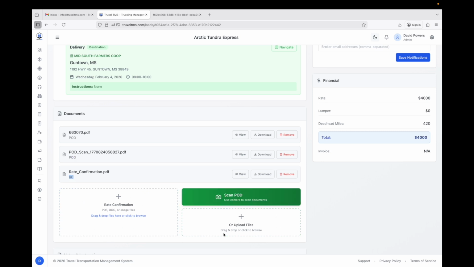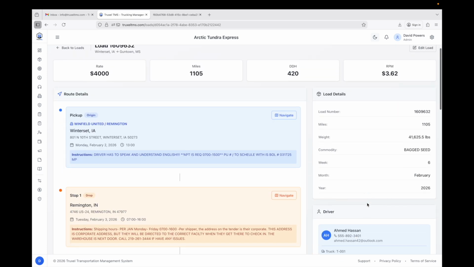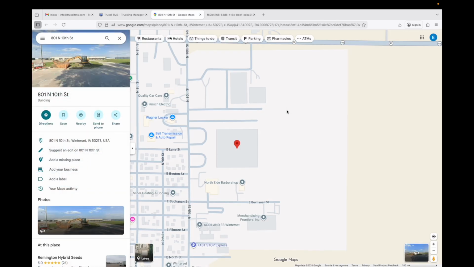I can just click Open. It's going to upload it as POD. As you can see, we have 2 files selected as POD. One is the rate confirmation. So this side uploads rate confirmations. This side, both of these fields, uploads paperwork.